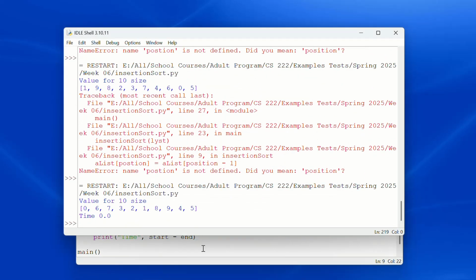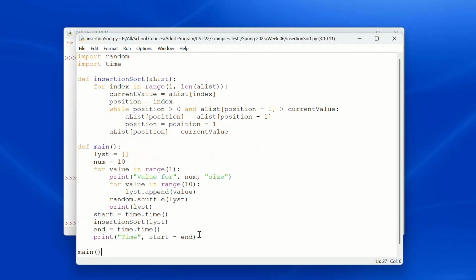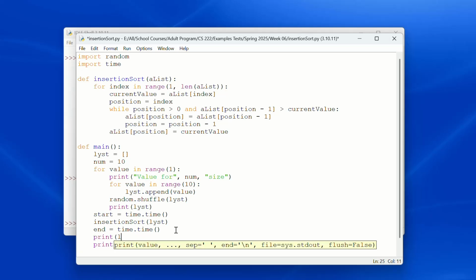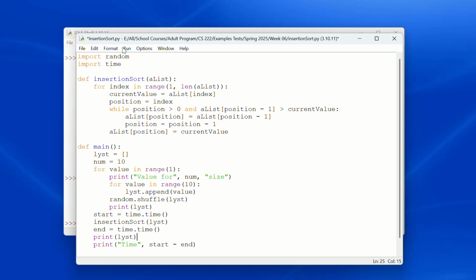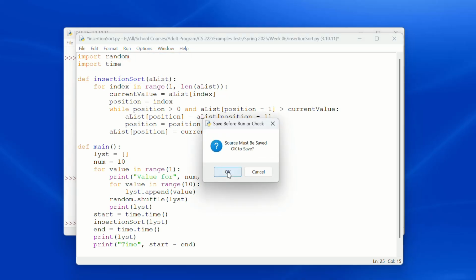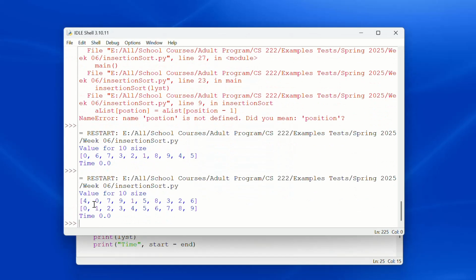That's the list. I did not print it afterwards. Let's print it here. There, run it again. Okay, so there's the two lists. There's the list mixed up, and then there's the list sorted out. Times is 0 because we only ran 10 numbers.